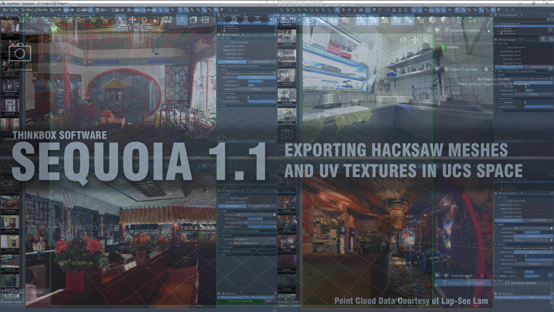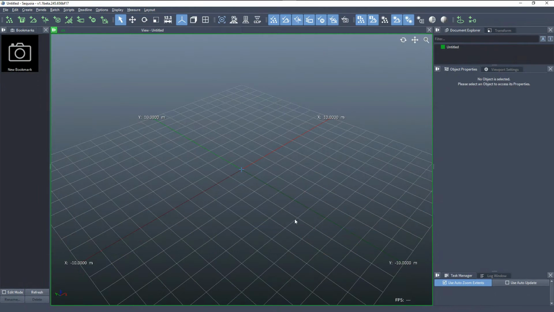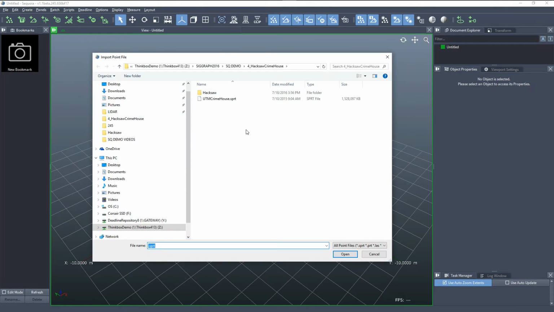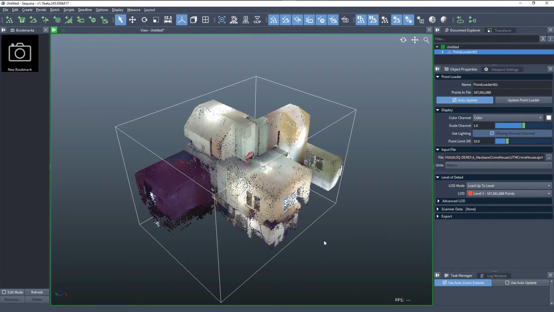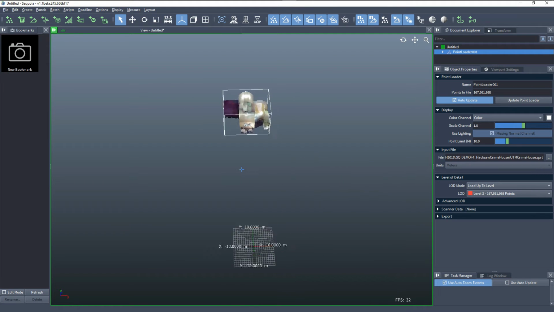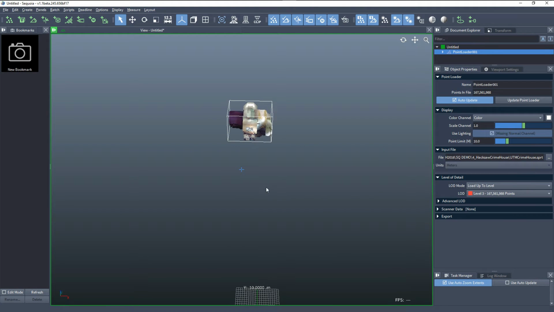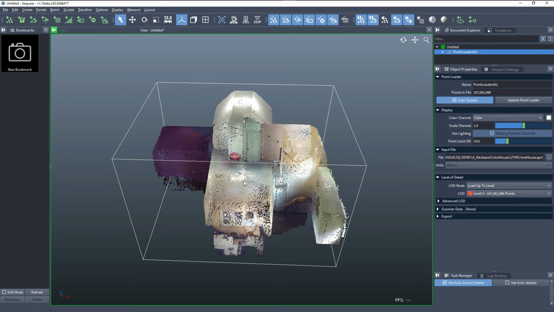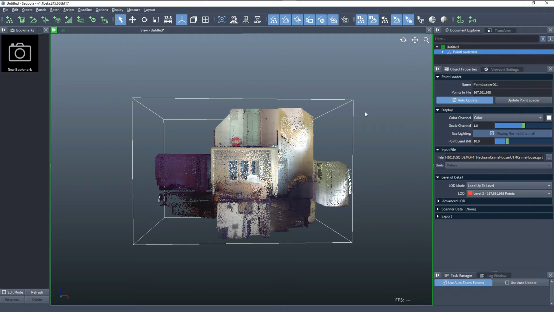In the following Sequoia video, we'll mesh and export a dataset using Hacksaw. Let's create a point loader and pick the crime house dataset. This dataset is offset from the world origin along the z-axis. So instead of moving it down to the home grid, we're going to use a user coordinate system.